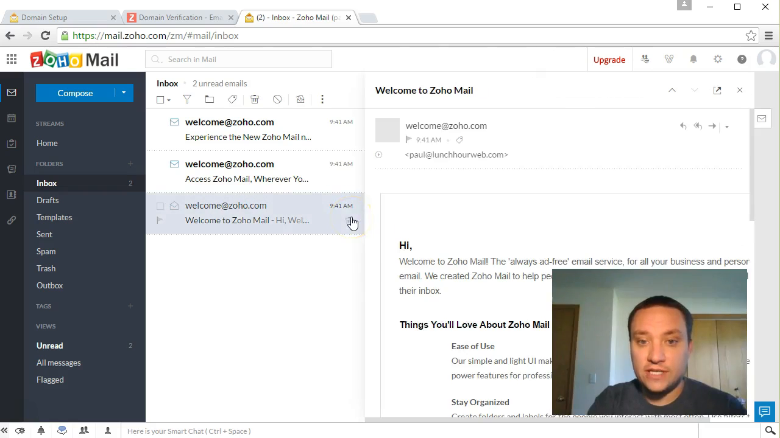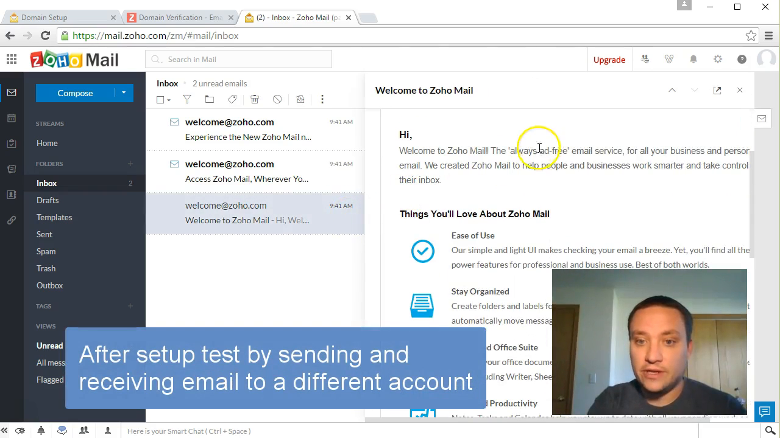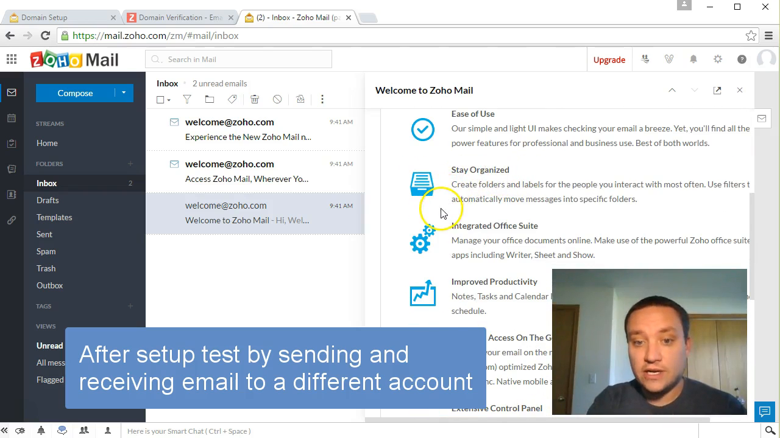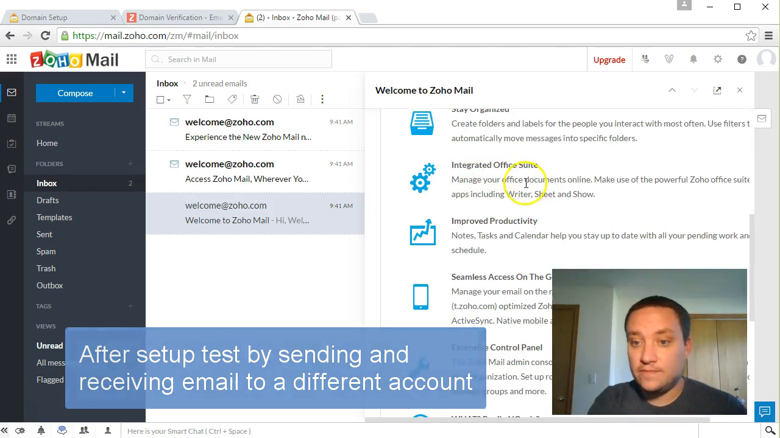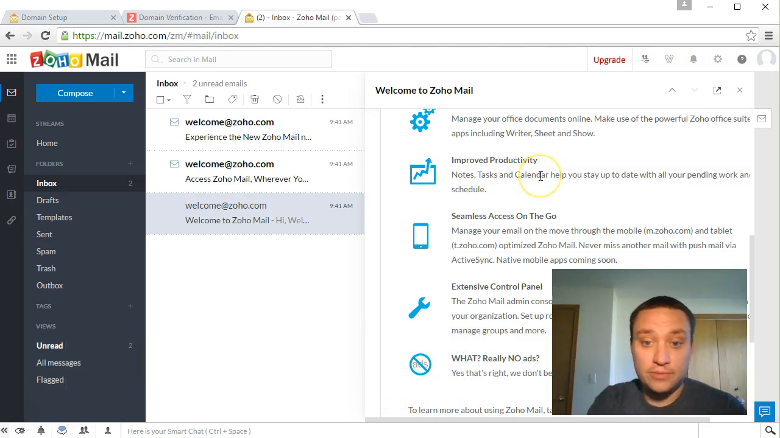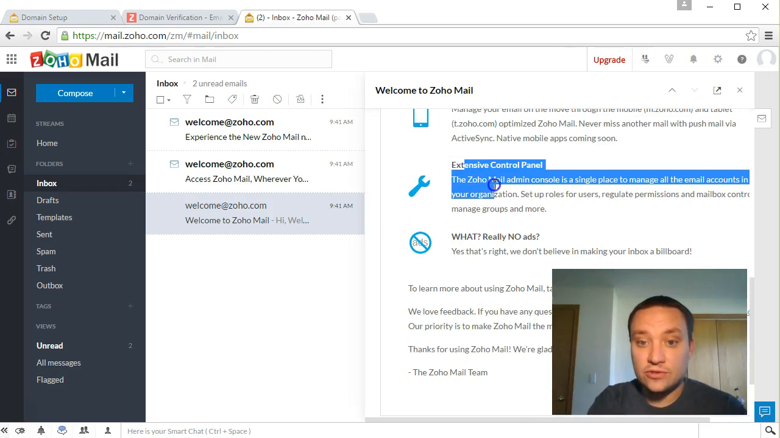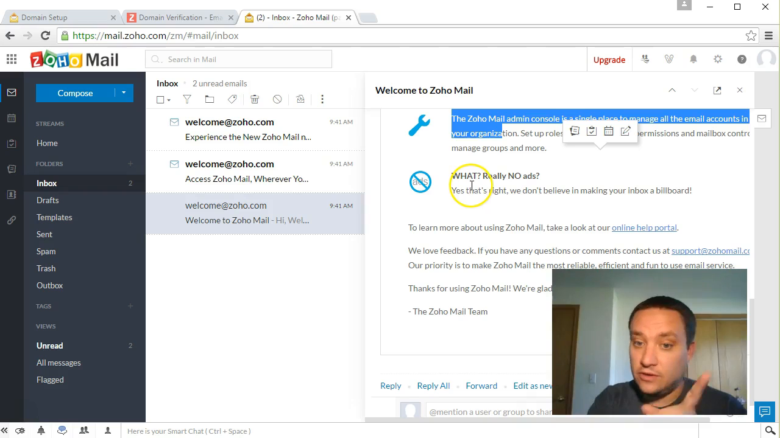Let's go and read our first email. Welcome to Zoho Mail, the always ad-free email service. Easy to use, stay organized, integrated office suite, improved productivity, has a built-in calendar that's really nice for a free mail service. Seamless access on the go, extensive control panel. No, that's right, no ads.